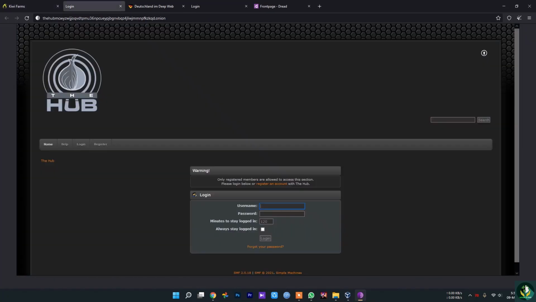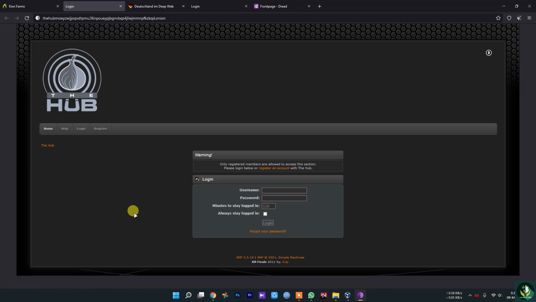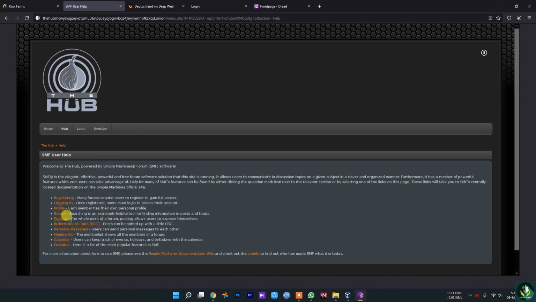The next one is the Hub. This is also a good forum for posting your thoughts and opinions, but you need to be a member too. As you can see, only registered members are allowed to access this section. So you just have to register and log in to the Hub. You have to register here. As you can see, it has all the options that you want to know. So that's all about the Hub.